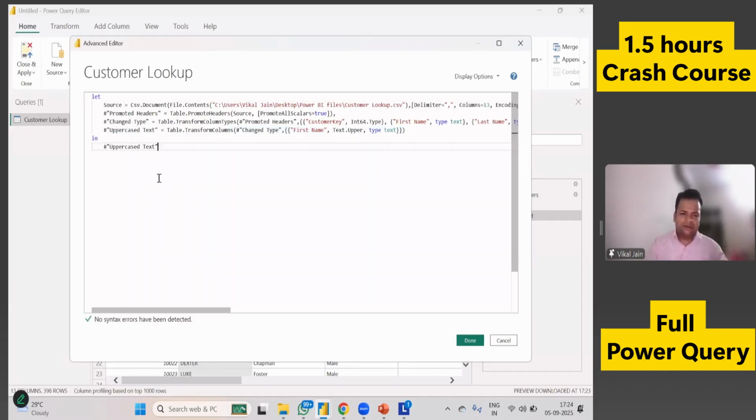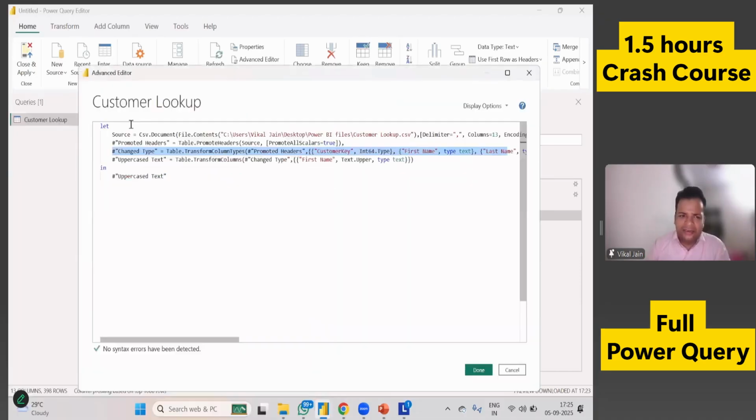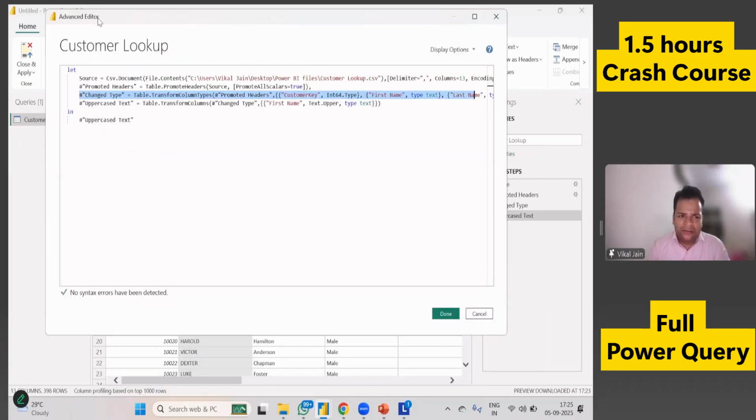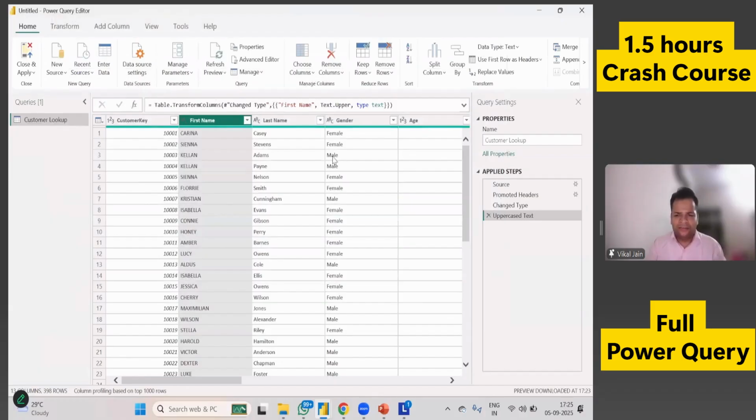Let me talk about this once again. If I'm going to delete these steps, what is going to happen here is that it will revert back to these steps. It means this step will go from here because it is logging every step in the backend, and that's how your Advanced Editor is going to create a log of every single step. Now click on Done. So that's how your Advanced Editor is going to perform.